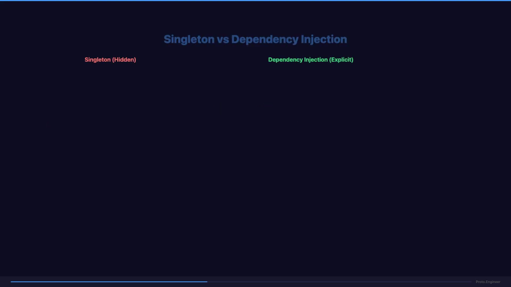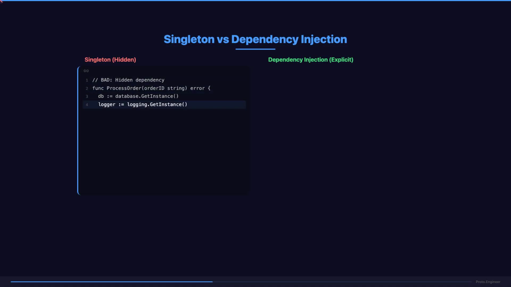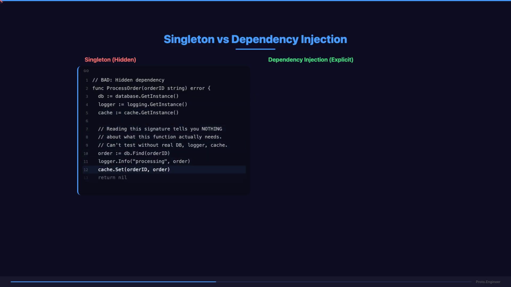The better alternative is dependency injection. Compare the 2 approaches. With Singleton, your order service calls database.getInstance inside its methods. The dependency is hidden. To test it, you need the real database. To change the database, you change every file that calls getInstance.